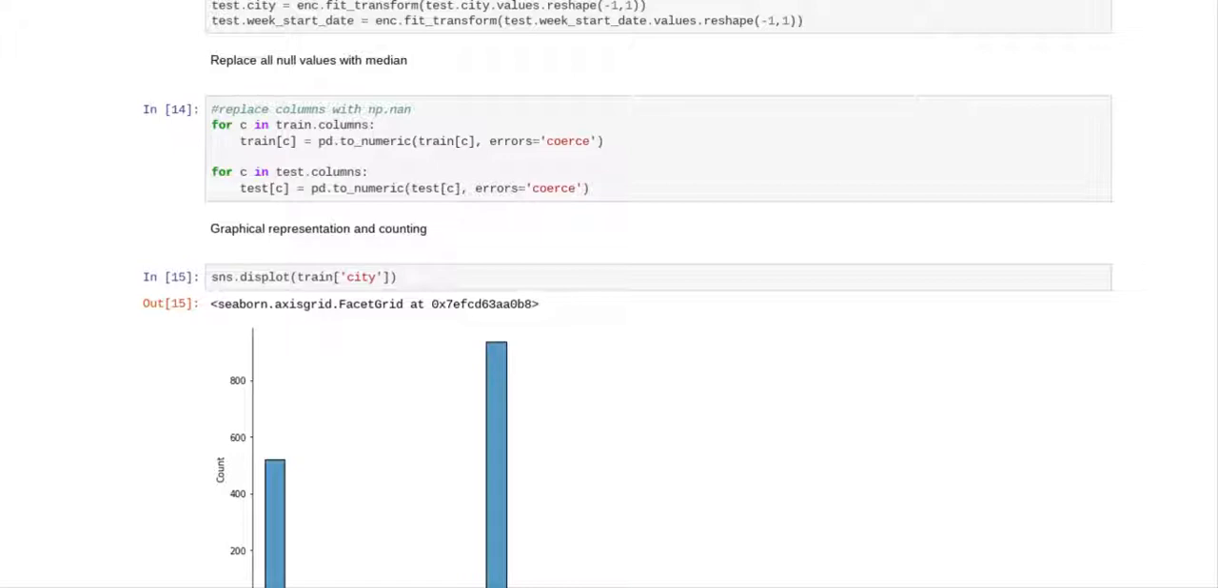Basically, all of the values that were null, I had to replace with np.nan. So all of these values have to say np.nan. We did that on the train file and the test file, and we used a little function for the columns: train_c equals pd.to_numeric, train_c, errors equals coerce. So that means everything that was a null value is now going to be np.nan.